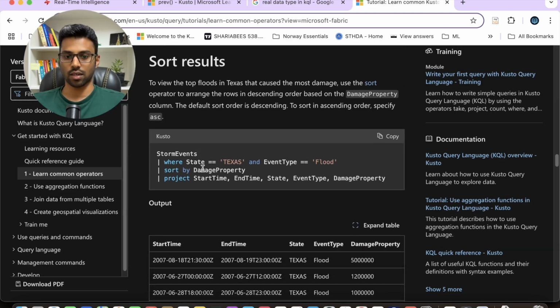If you want to sort the results, let's say the storm events, then the same where clause like in SQL we are using, then the column name, state Texas, and event type. So very much similar to SQL, only we are not using select and we are using where.